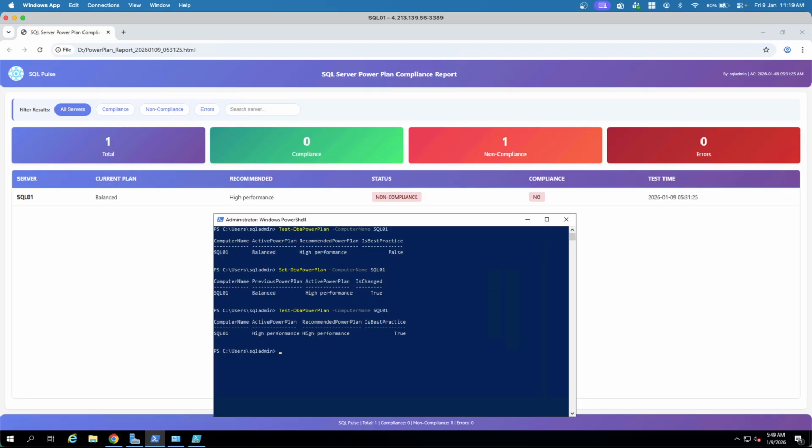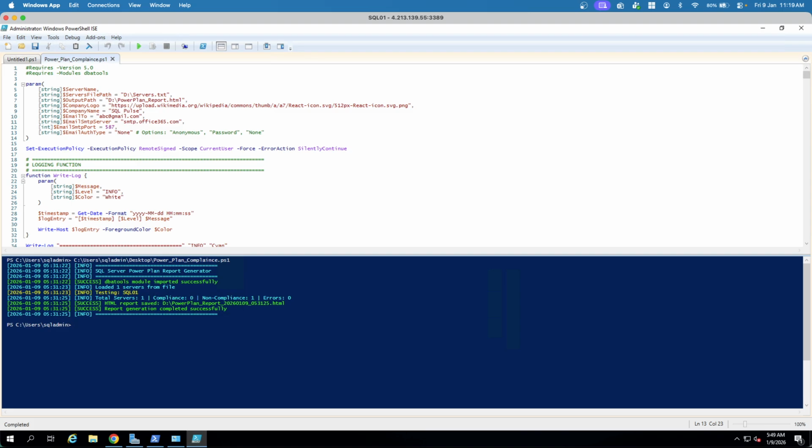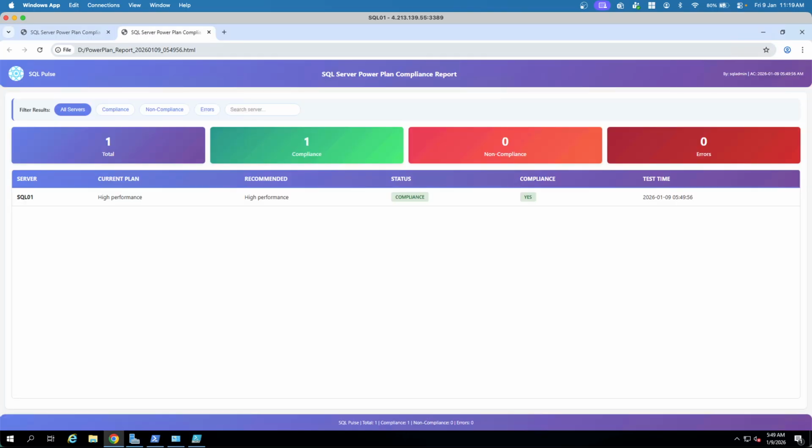Now we'll run the PowerShell script again, the one which we created, the PowerShell report. I am just running the report again. Now you can see it is in compliance mode. This is how we need to use the Set-DbaPowerPlan command.